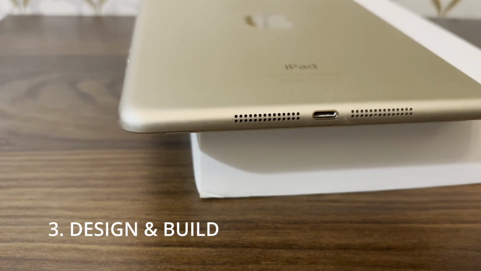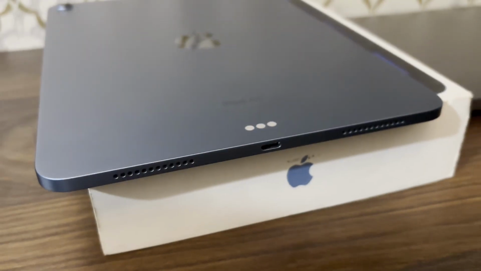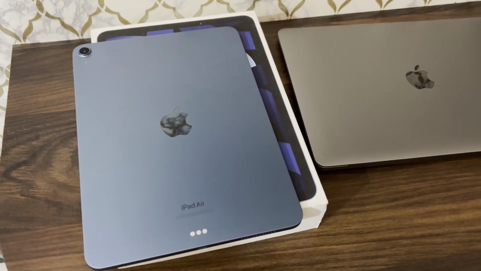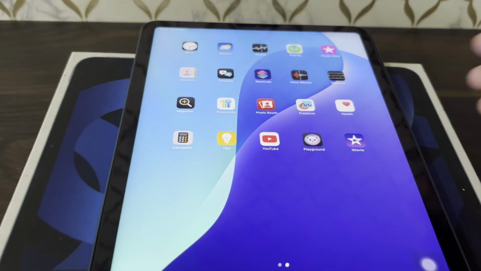The Mini 3 has rounded edges, a physical home button and that older iPad look. The Air 5 has a sleeker, flat edge design. Touch ID is now built into the power button and you get a USB-C port instead of Lightning.